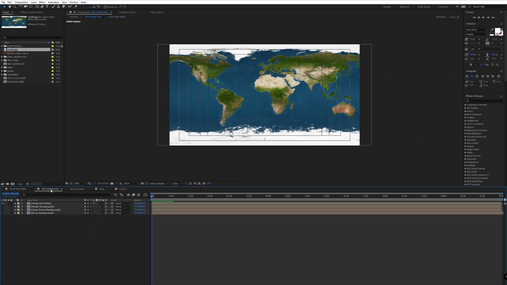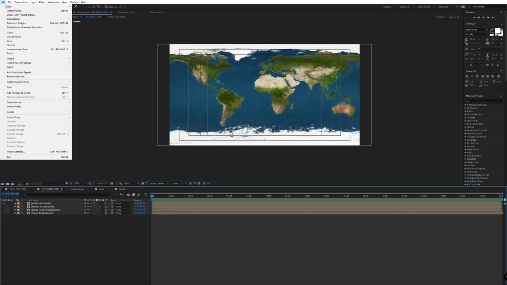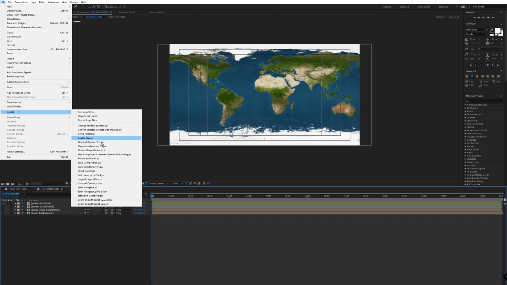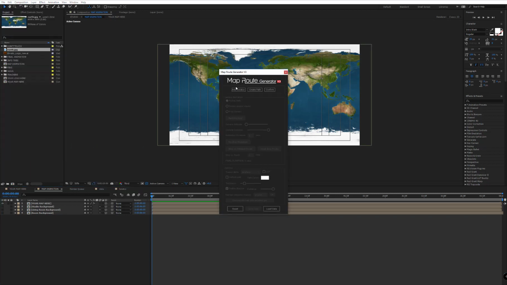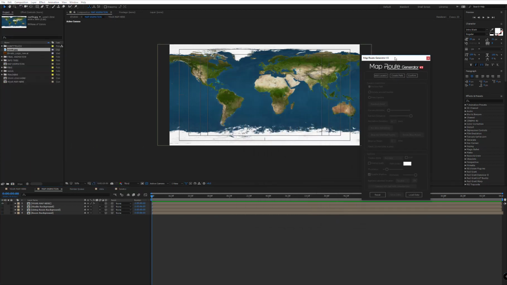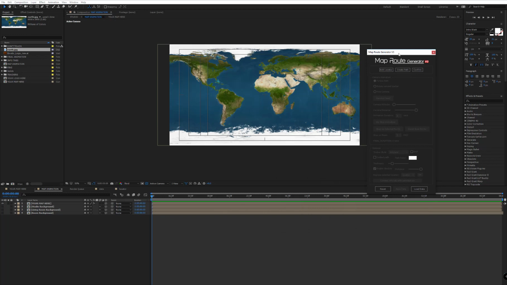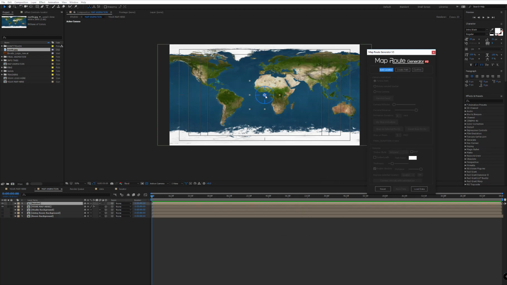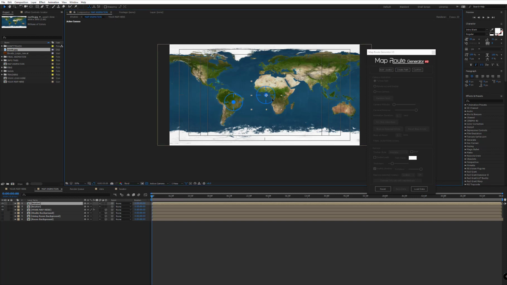Open the Map Animation comp and start the Map Route Generator script. The first thing you need to do is to add the locators on your map. You can add as many locators as you want, simply by pressing the Add Locator button. Once you have placed a locator, you can move it to the desired position and change its name. In this example, I will place 5 locators for my animation.